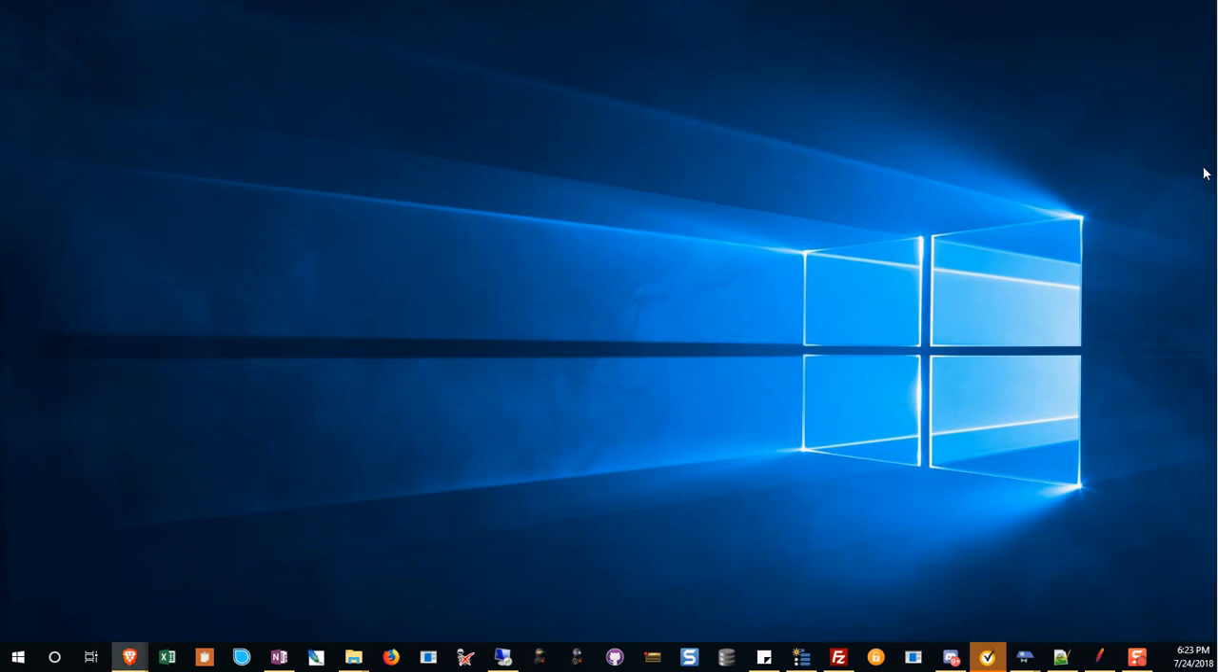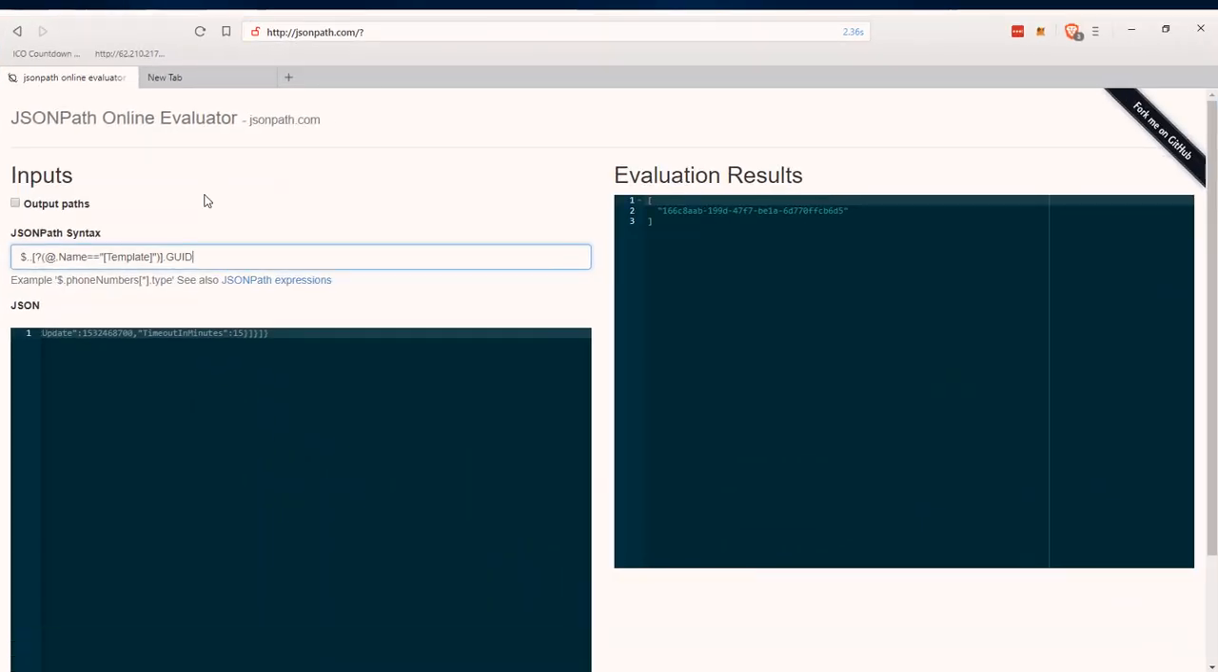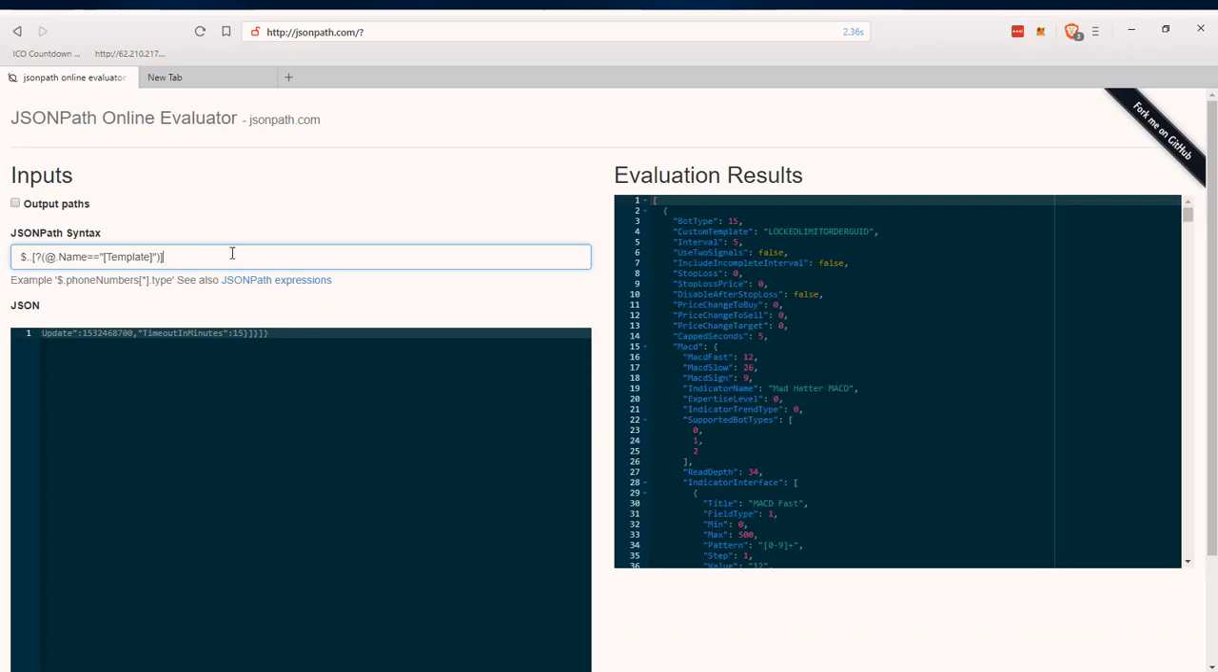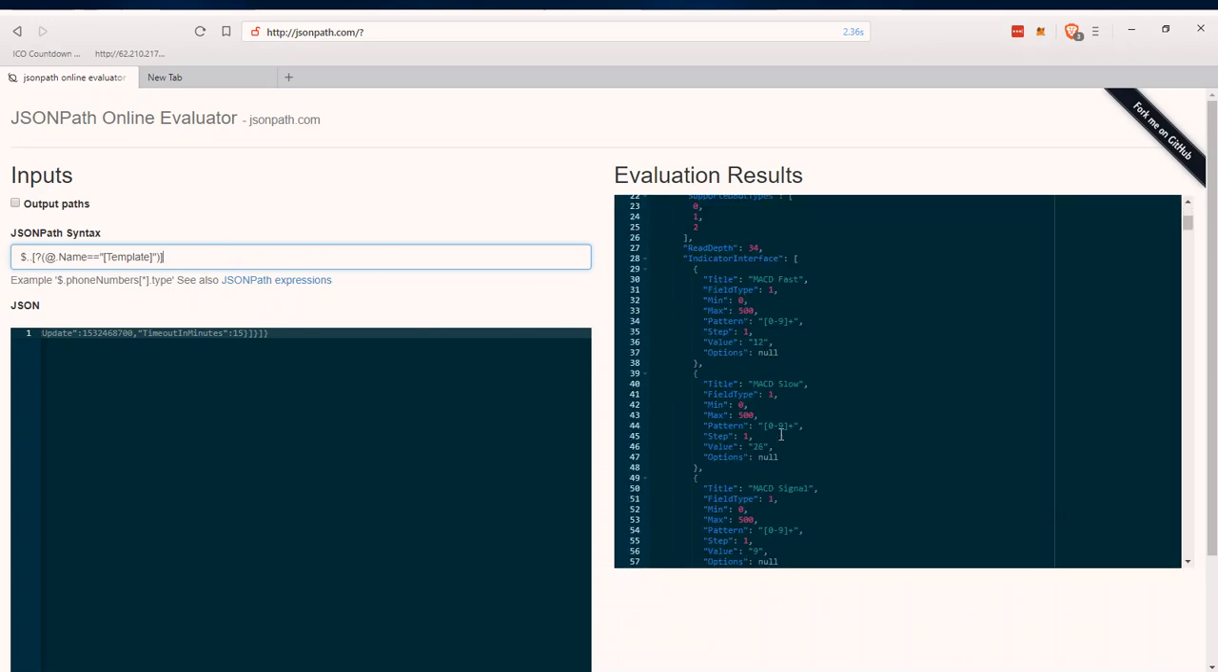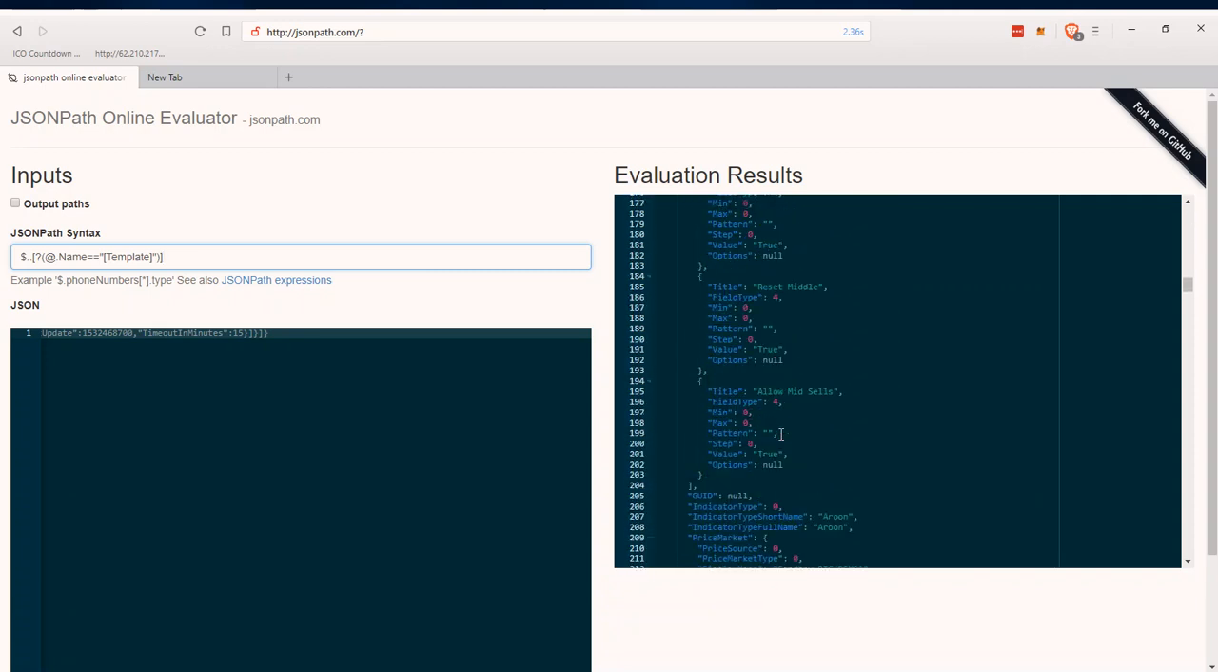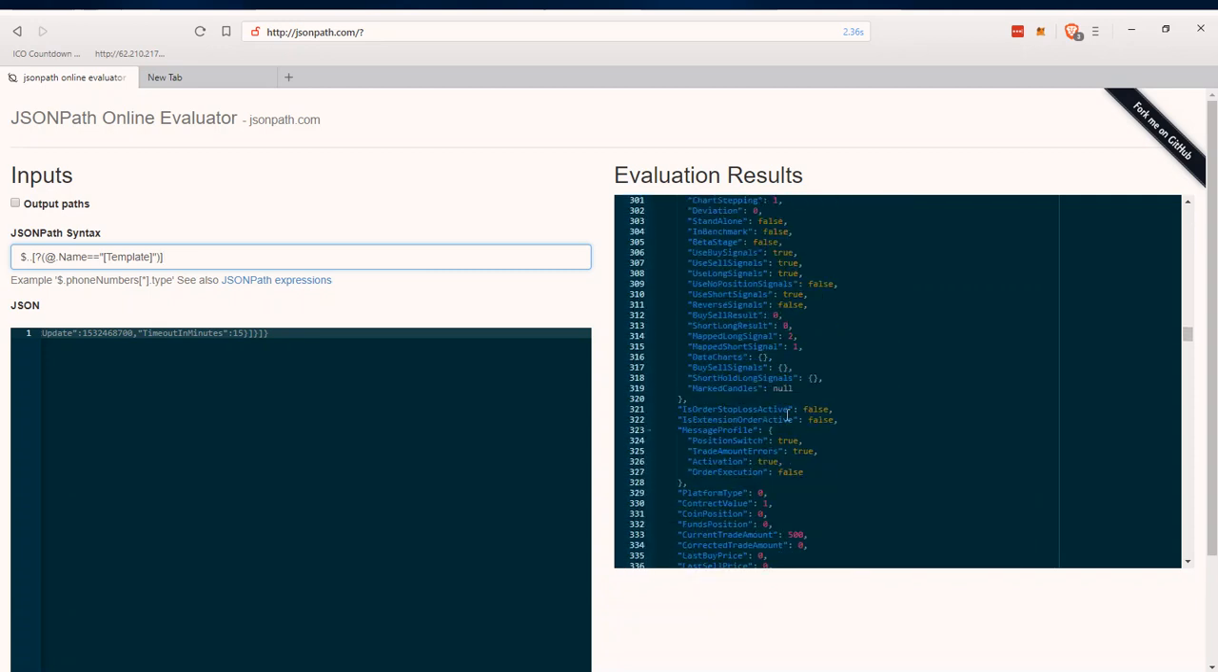I want to do a bug report. I have a JSON path here that loads up what I need, and you kind of see here that this is what I'm loading, right? But I'm searching it by name, so I know I am getting this correct.